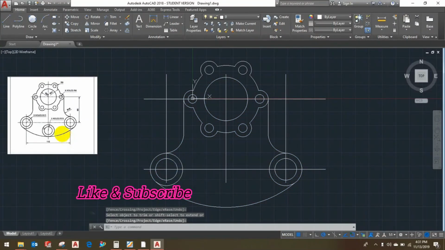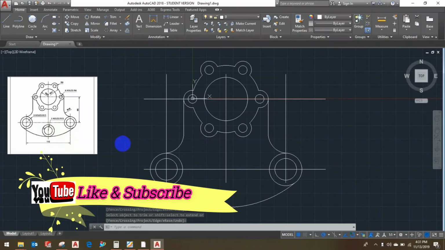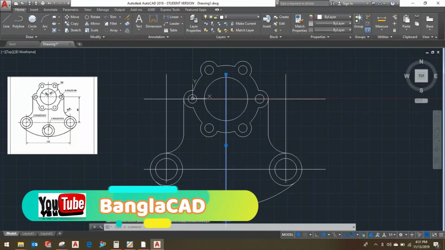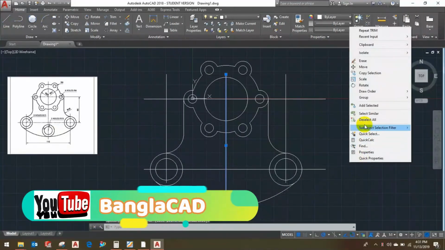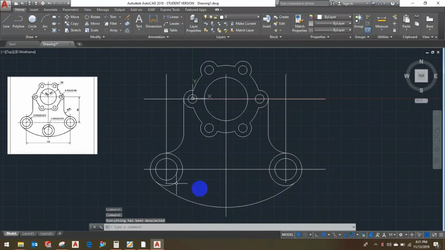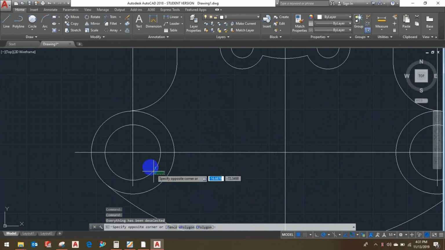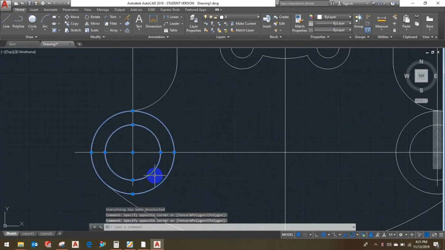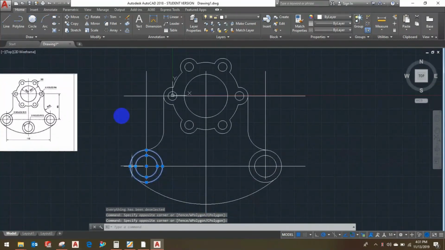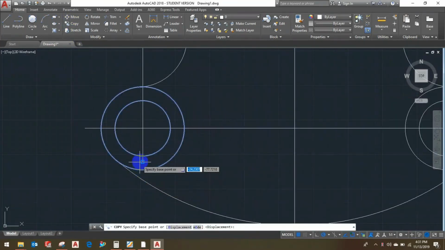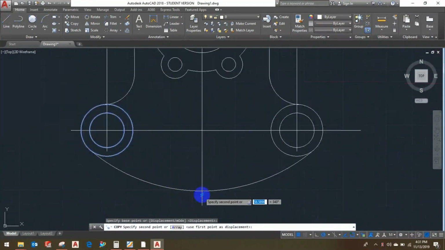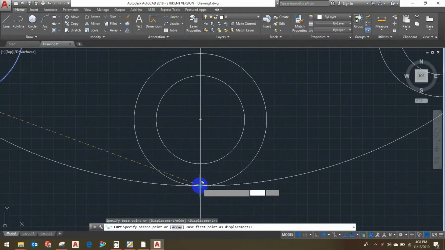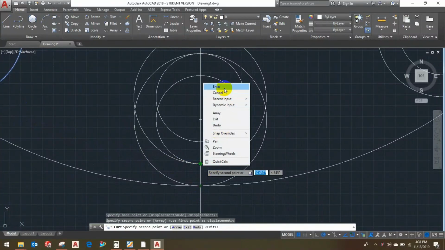Now we have to create another circle here. So I am just copying these two circles as a pair. So copy, this part will be here, right button, enter.